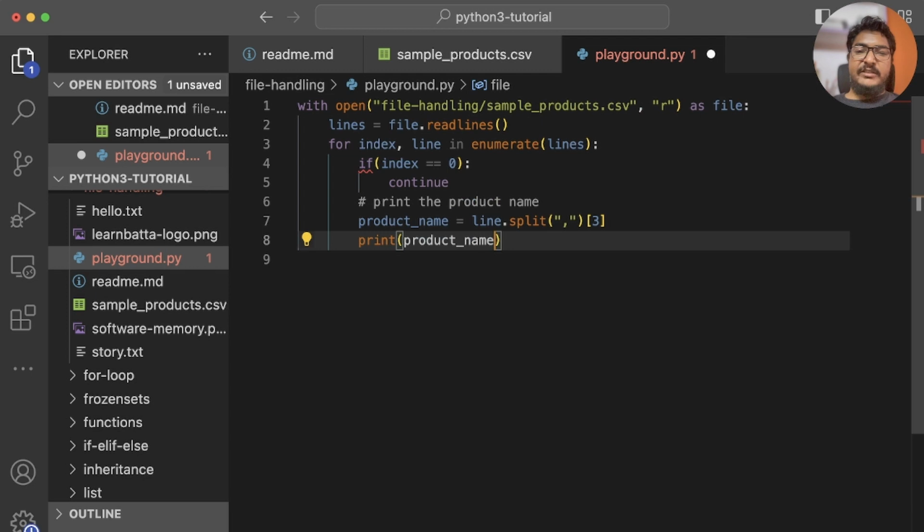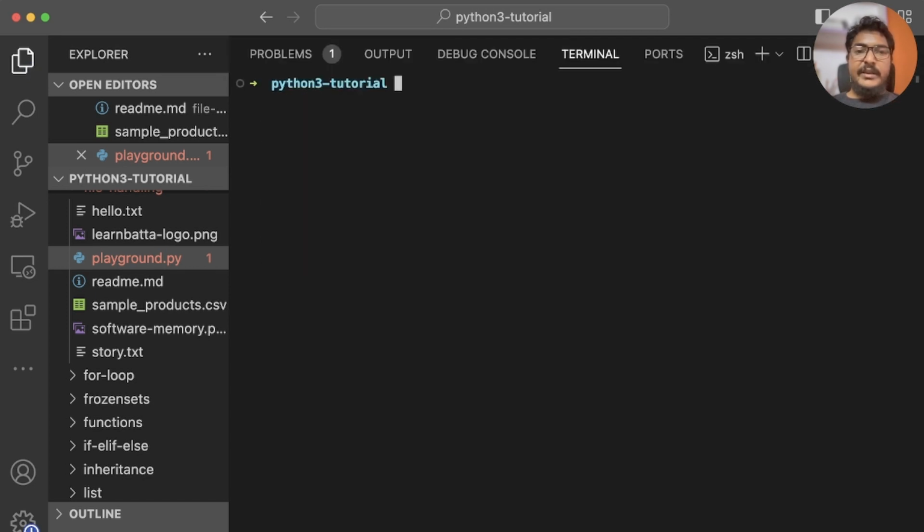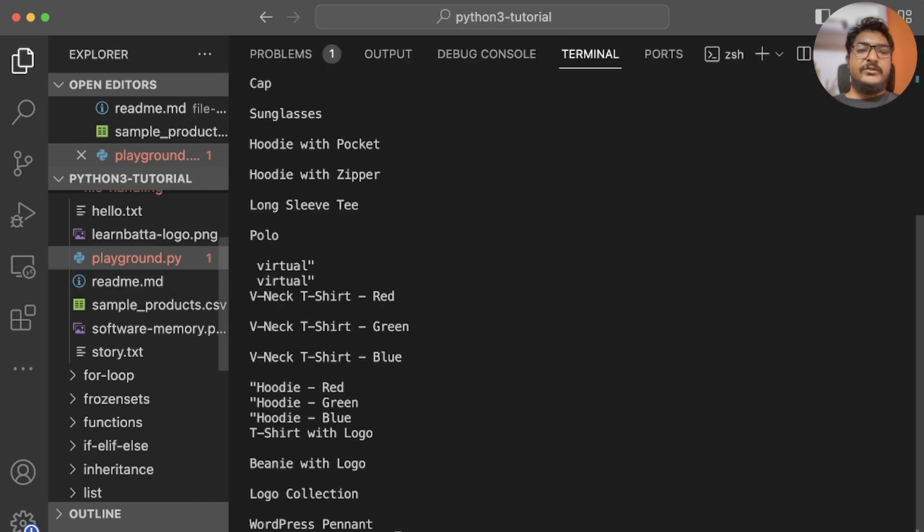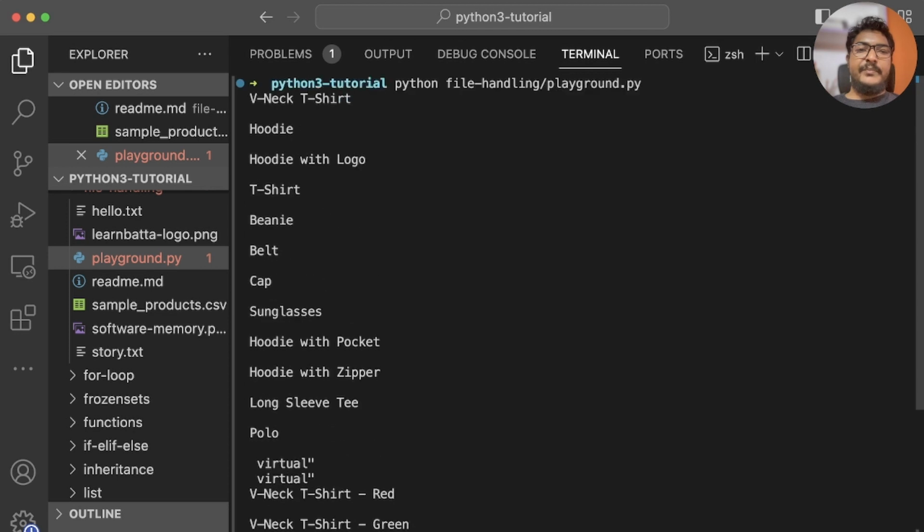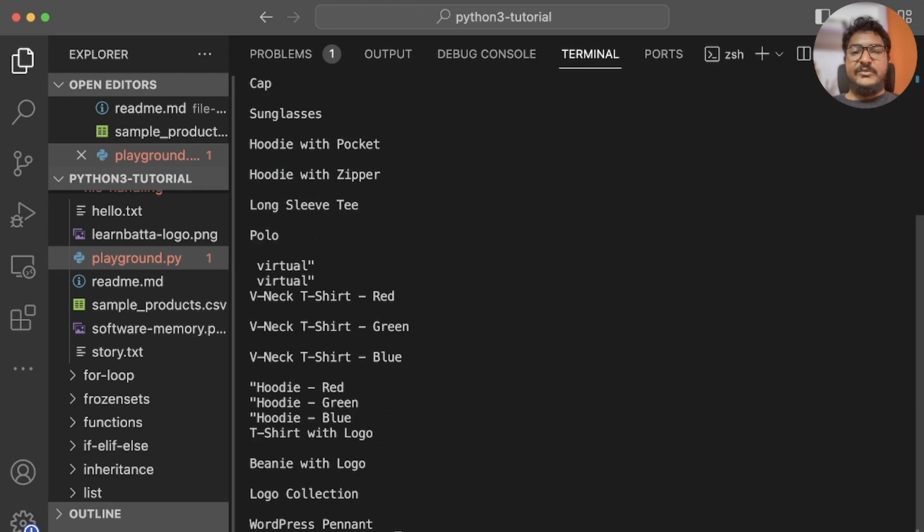So just update the variable and run it. So now we can see that we got free t-shirt and hoodie with logo, t-shirt, bunny. So we got all the names. Let's see whether we have actual names or not.